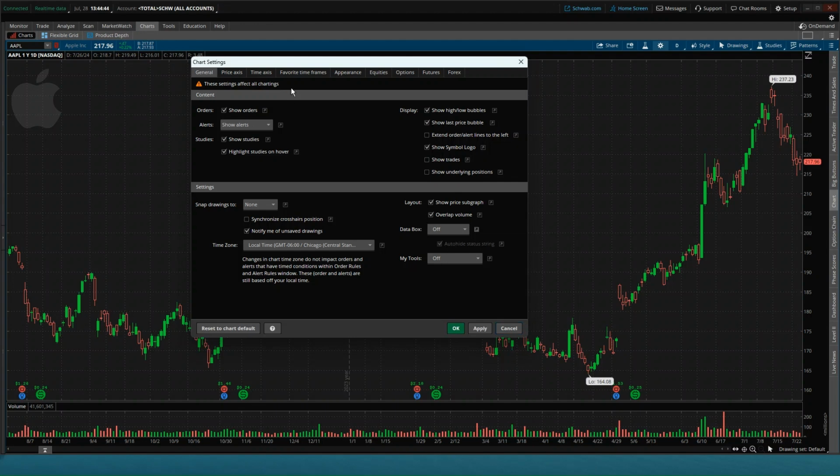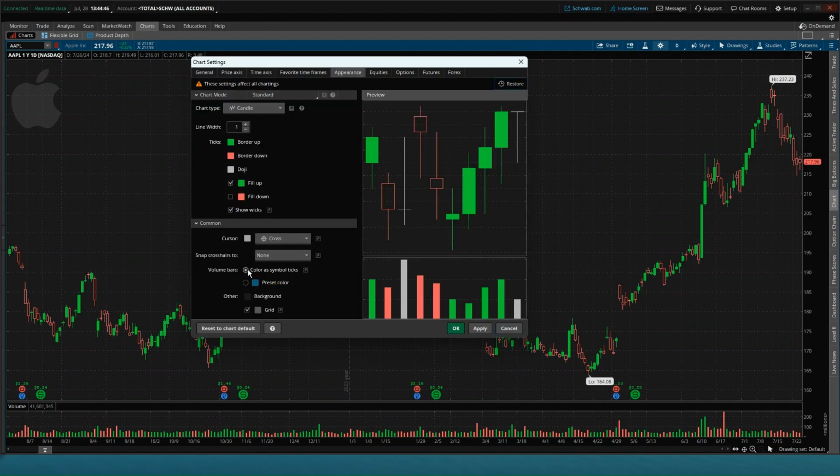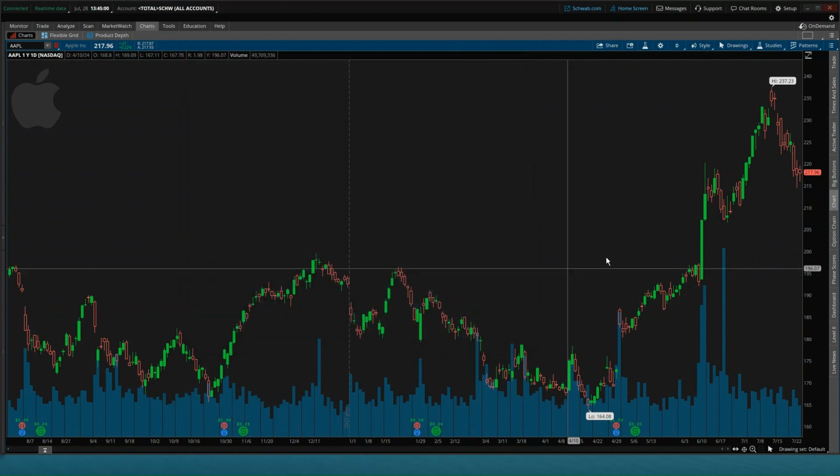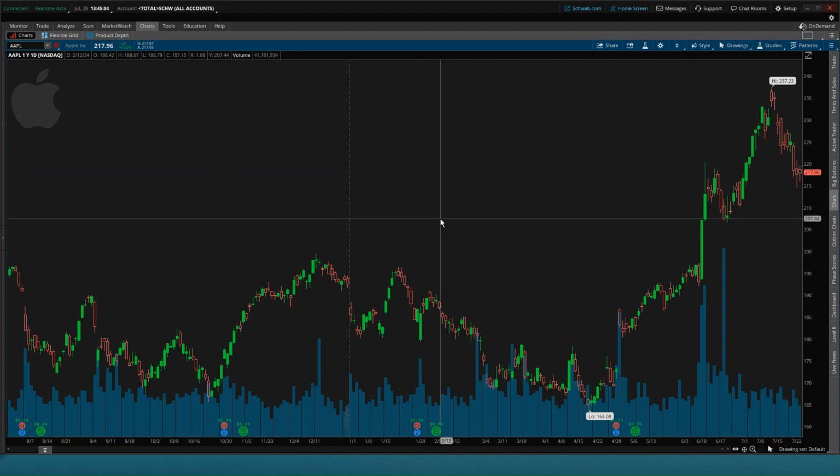So let's go ahead and change that back. We'll deselect that. We'll change it to the pre-select color. Click apply. So there we go. And then the last thing is this other, and I like to unselect to get rid of those grid lines. And then we can click OK. And so that's a much cleaner looking chart interface.